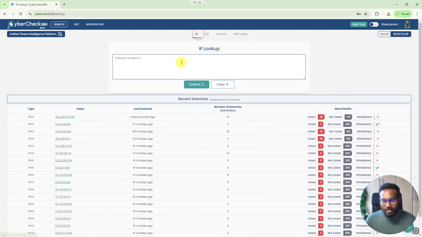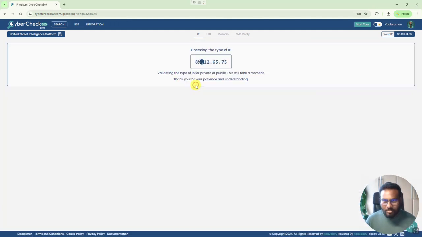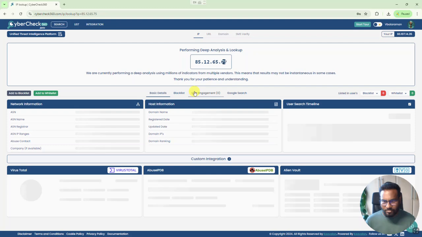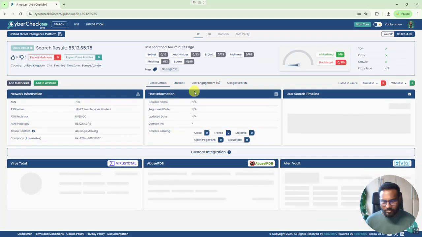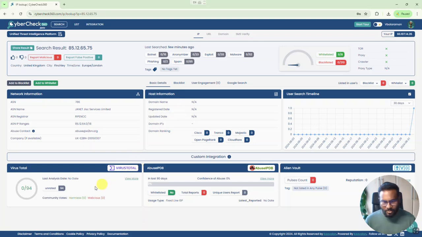I'll show you an example where it is not cached. Let's say I'm typing some random numbers here. Okay, perfect. Now that we have performed a search for this particular IP address, you see that this information is not cached. This is the first time I'm looking for that IP and it is not cached.